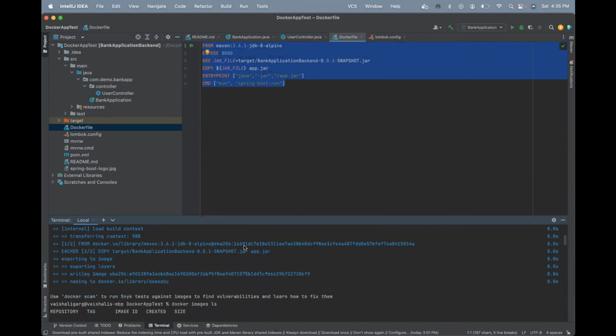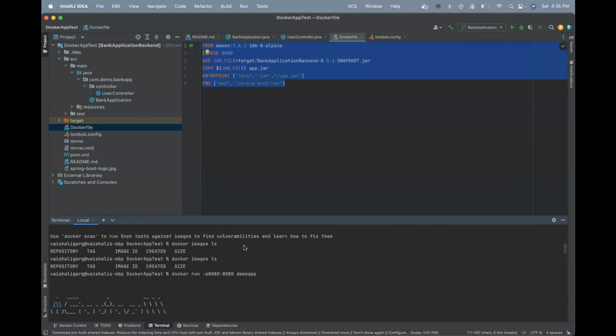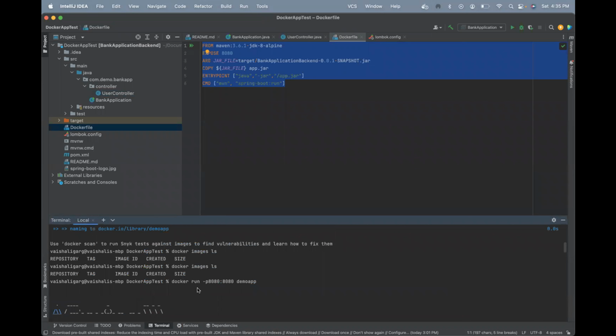Okay, then it will create the Docker image. Now you want to start the image. You want to run that image on your local host or whatever the port number you wanted. So it will be docker run -p 8080:8080 demo app. The demo app is the image name which I need to run.